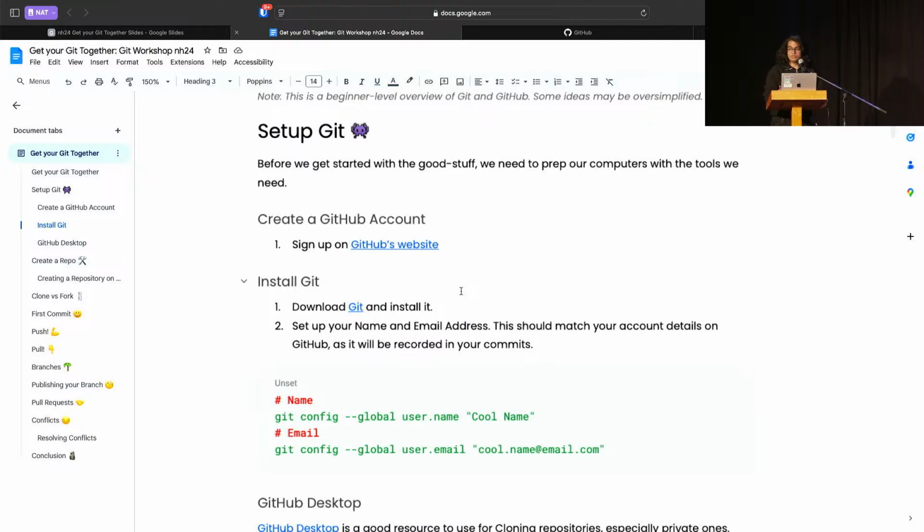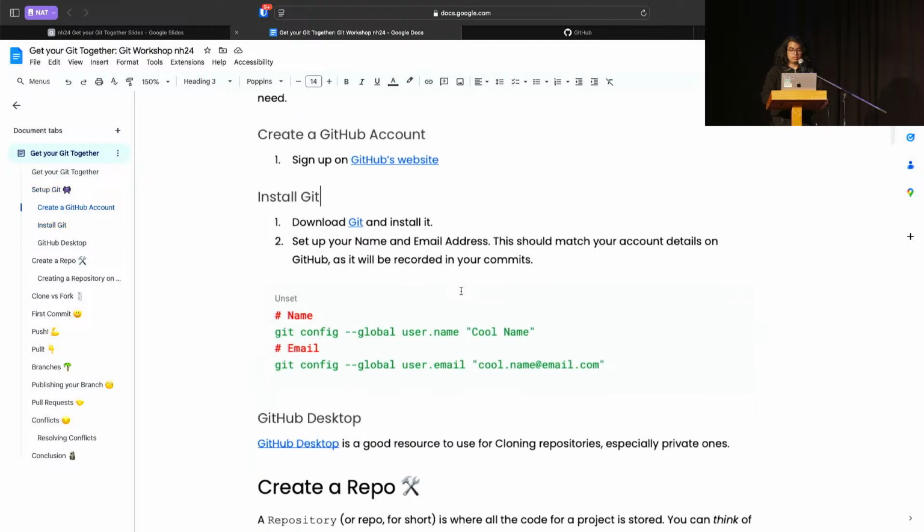Since I have both of those things done, the next thing you'll have to do is go on your command line after you've installed Git and run these 2 commands. The email over here and the name should match your account details on GitHub. That's how GitHub knows that the commits were actually made by you.